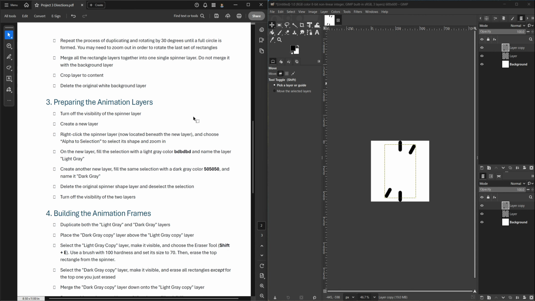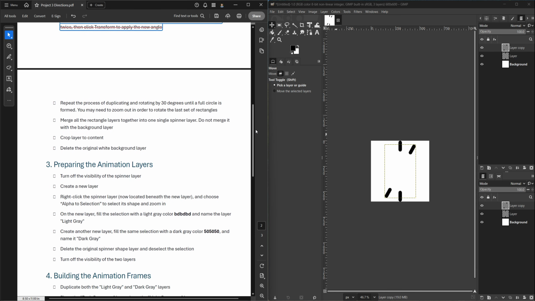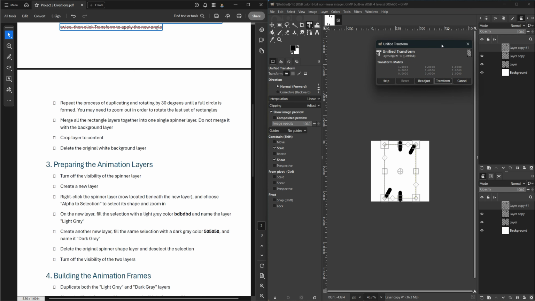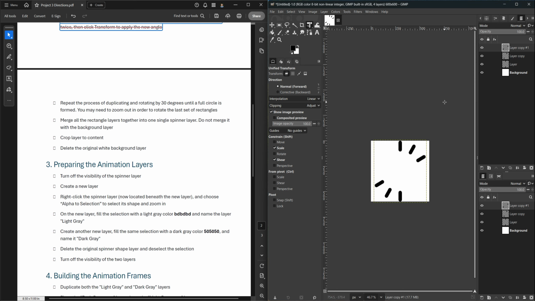Okay, so now we're going to repeat the process of duplicating and rotating by 30 degrees until a full circle is formed. So we already zoomed out so that we don't accidentally select the project as we rotate. So let's go ahead and start duplicating once more. And then once again, if you're not on a transform tool, it's Shift T. Hold the Shift key on your keyboard, click and drag down, and then you can either click on transform or just hit enter on your keyboard. Okay? And then let's keep doing this until we have a full dial.